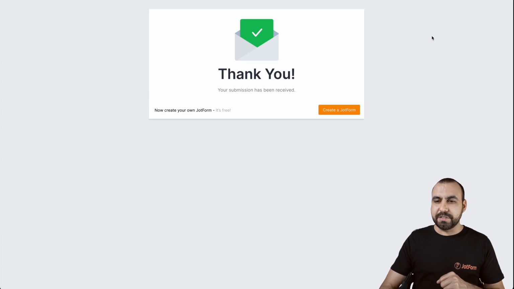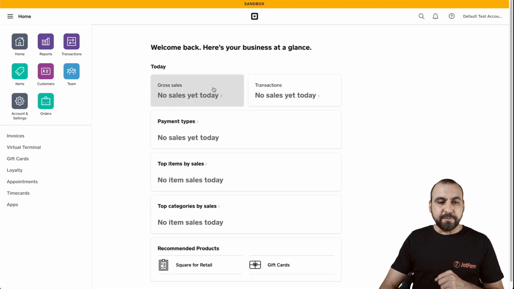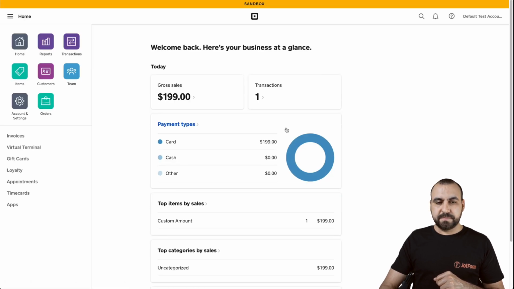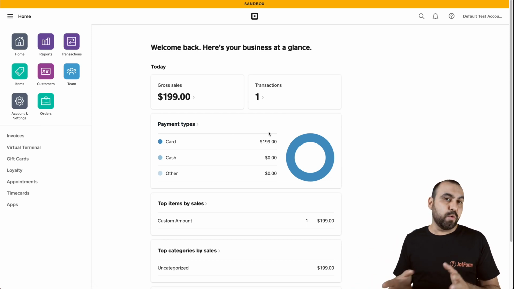Let's go see our Square dashboard. For now, we have no sales. Let's go ahead and refresh. And there we go. That is the sale we just made. Now remember, this was made using the test mode, using Sandbox from Square.